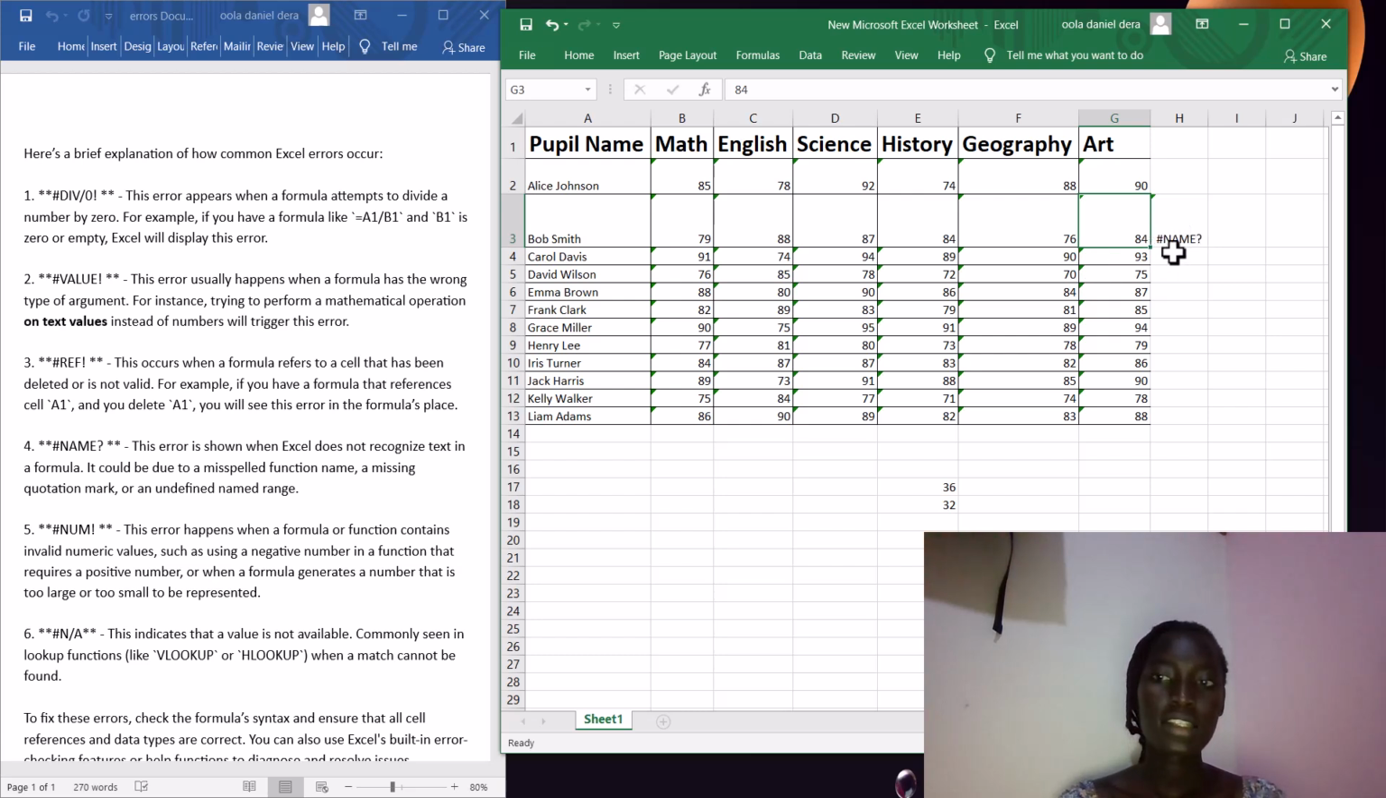So to prevent such an error, we have to find a way of writing a correct function without misspelling function names, quotation marks, undefined name ranges, commas and so on. So in case you get such an error, you get to know that there is something you have misspelled in the function that you have made.